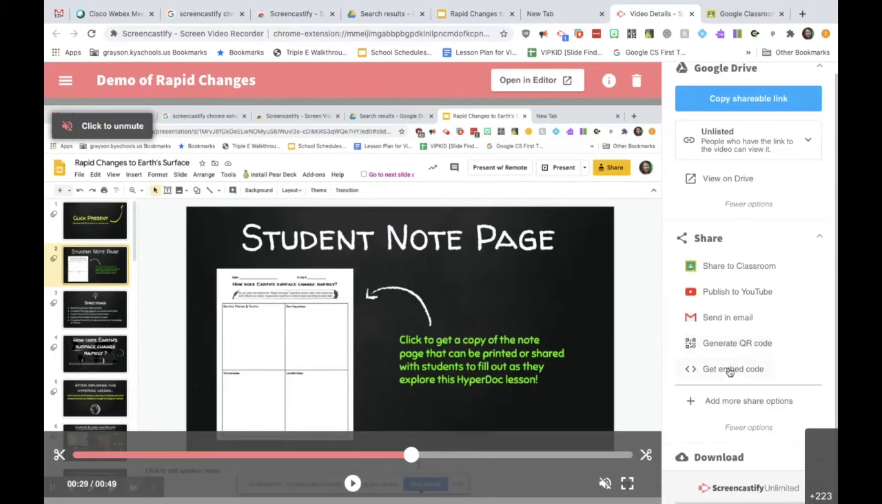Okay, and then get an embed code. If you wanted to embed this in, say, a Google site, you could get the embed code and it would embed in a Google site as well.